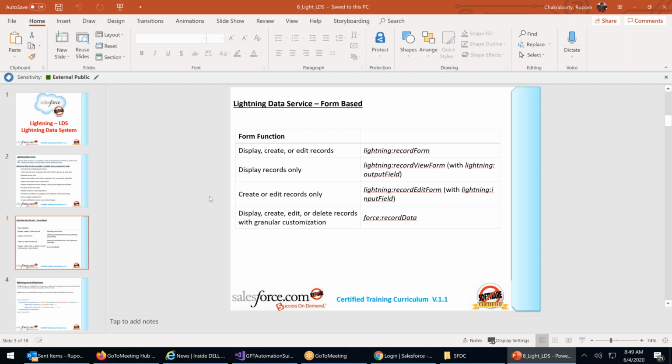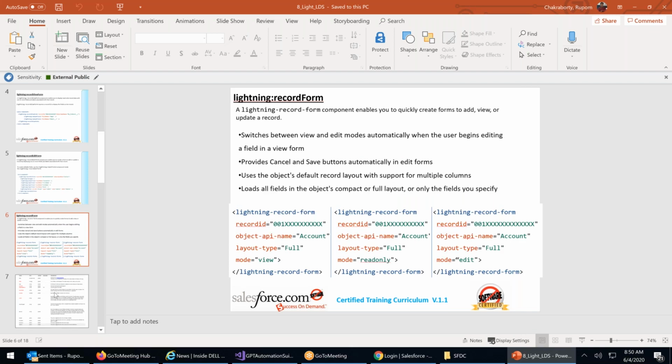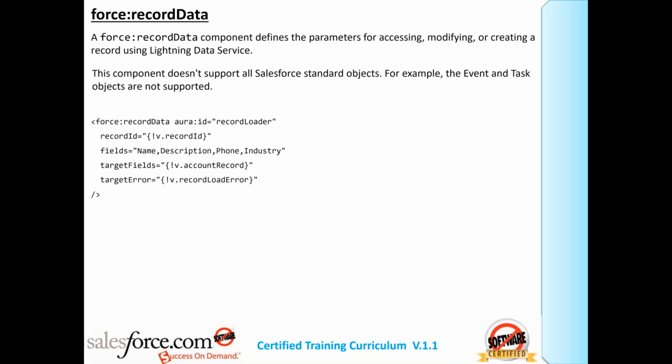Okay, now let's see how to do this. Before we go to writing force data record, let's understand force data record. We'll be using a syntax called force record data. Write down: force record data component.